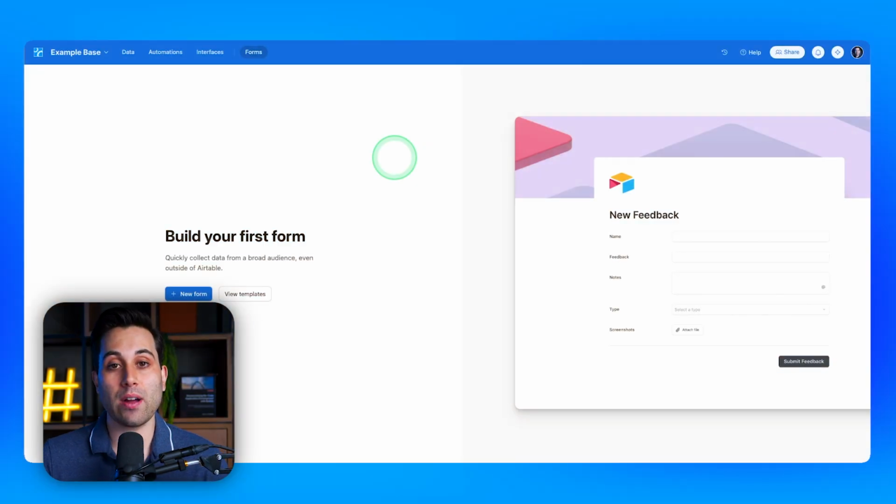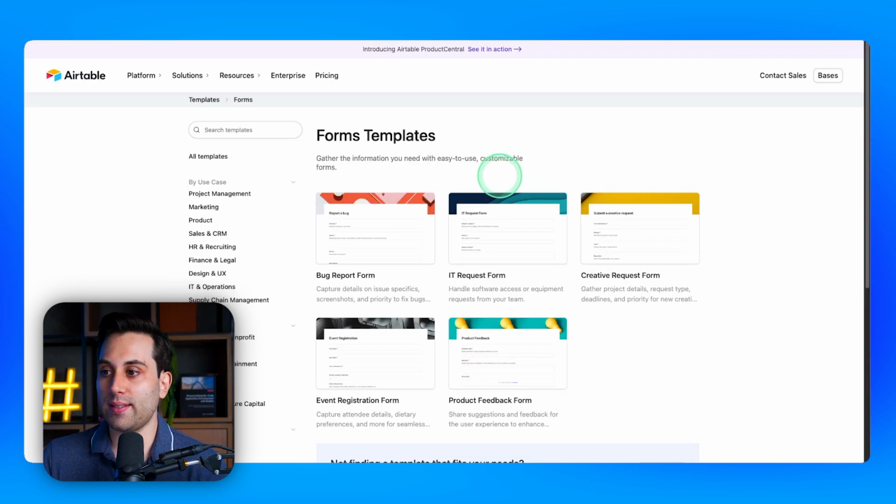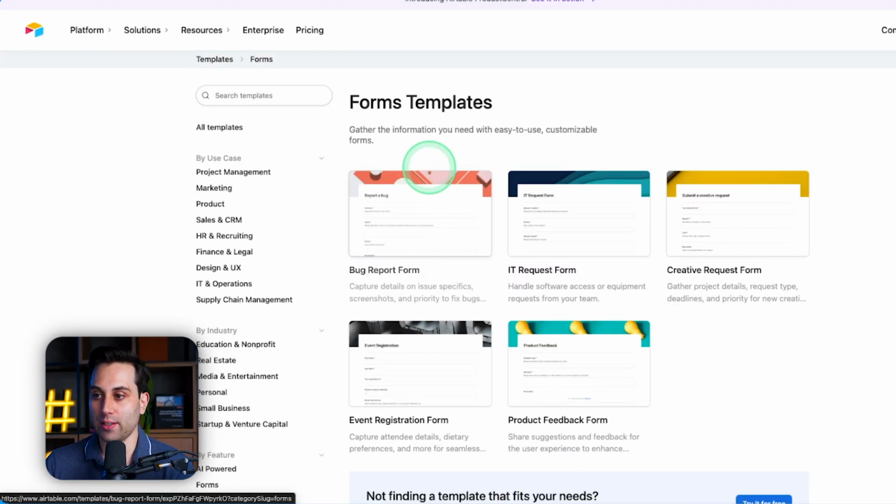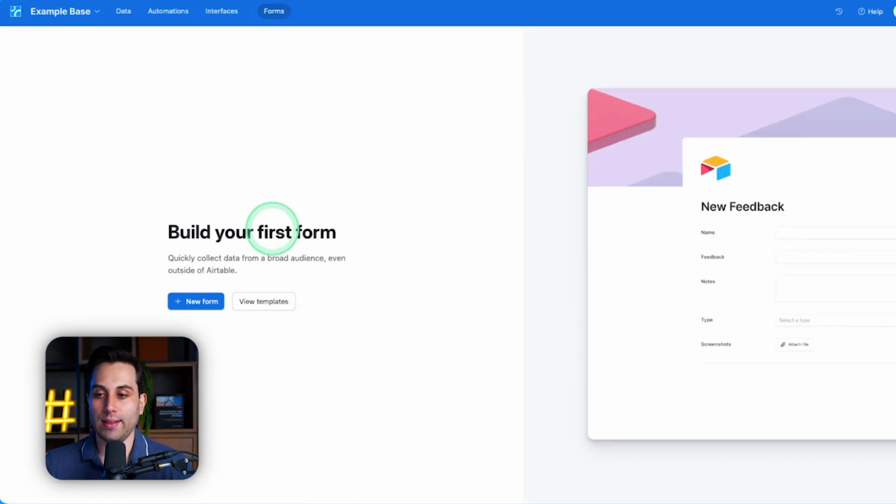So let's think about another scenario now. Let's say I already use Airtable and I want to continue using just Airtable. I don't want to use another tool to build forms. Well, I can quickly come to the Forms tab here inside Airtable, and I can build a new form. Airtable also provides a lot of different templates for me to get started with, so I don't have to build everything from scratch.